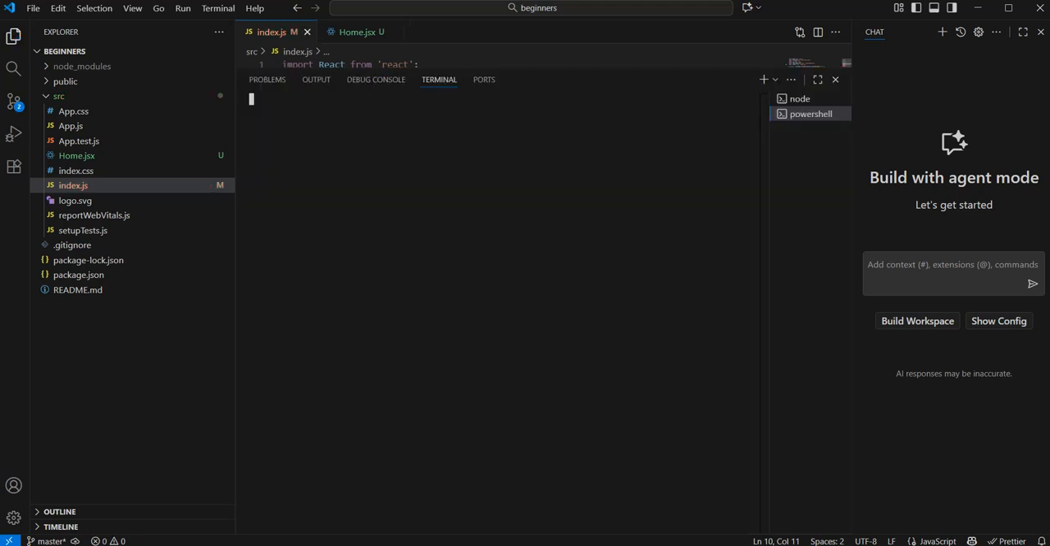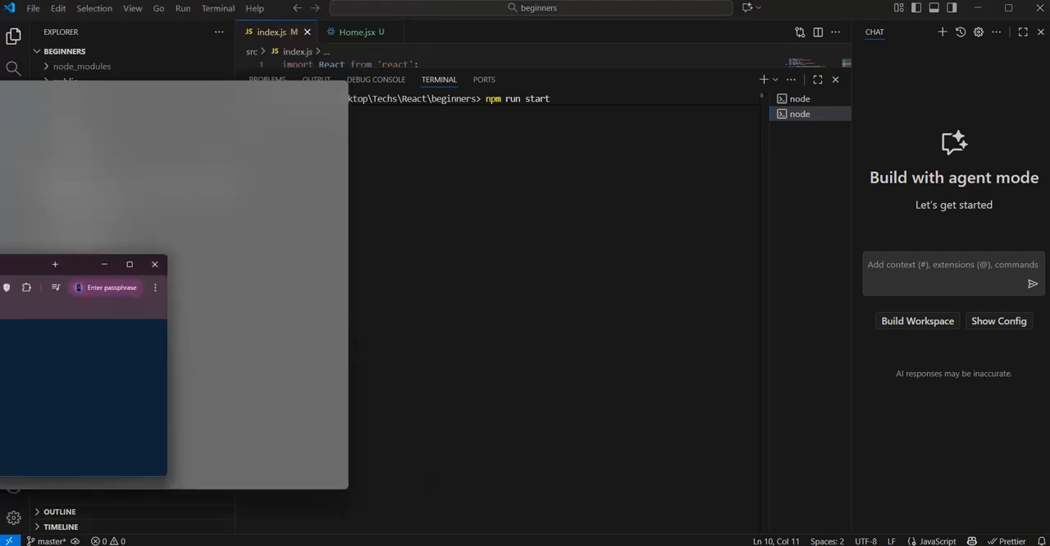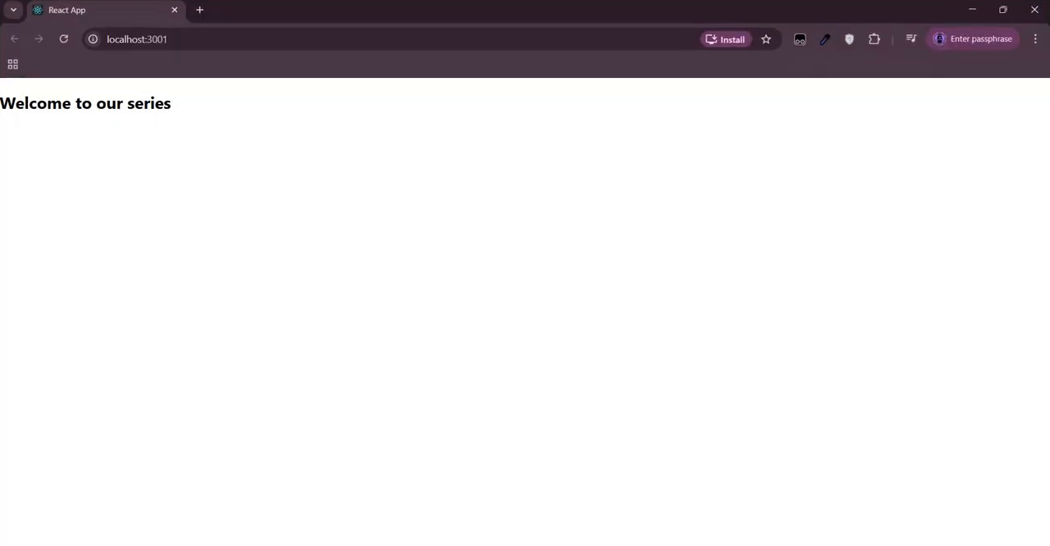So go to your terminal. I open the terminal by pressing Ctrl Shift plus backtick. That's the shortcut. And just write npm start. It will take a while, and this is our first component loaded at localhost 3001.